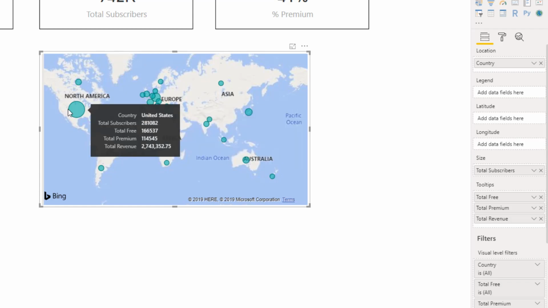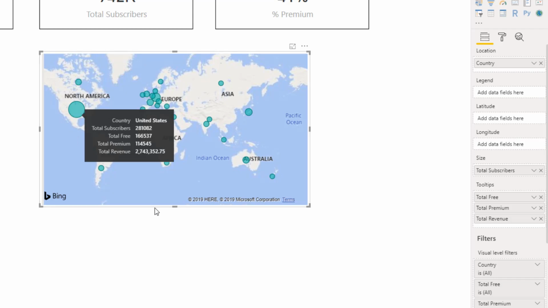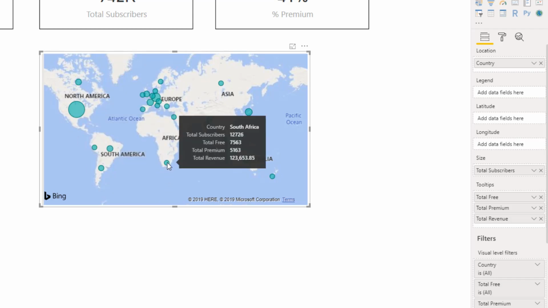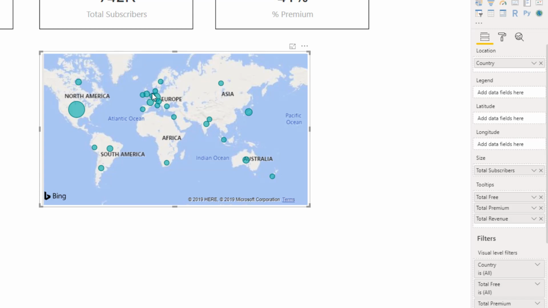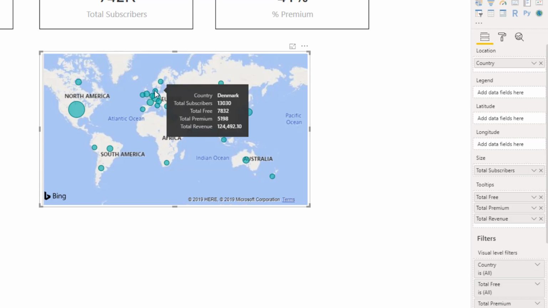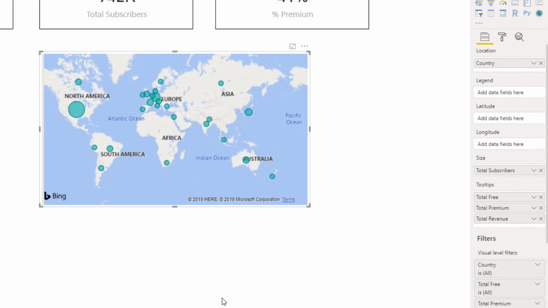I can do that for anything. If I hover over the USA, there's the revenue and the free and premium. If I hover down here into South Africa, or went into the jumble of Europe and go, oh, that one's Denmark. Yeah, that's the total free, total premium. And we can get our information that way.